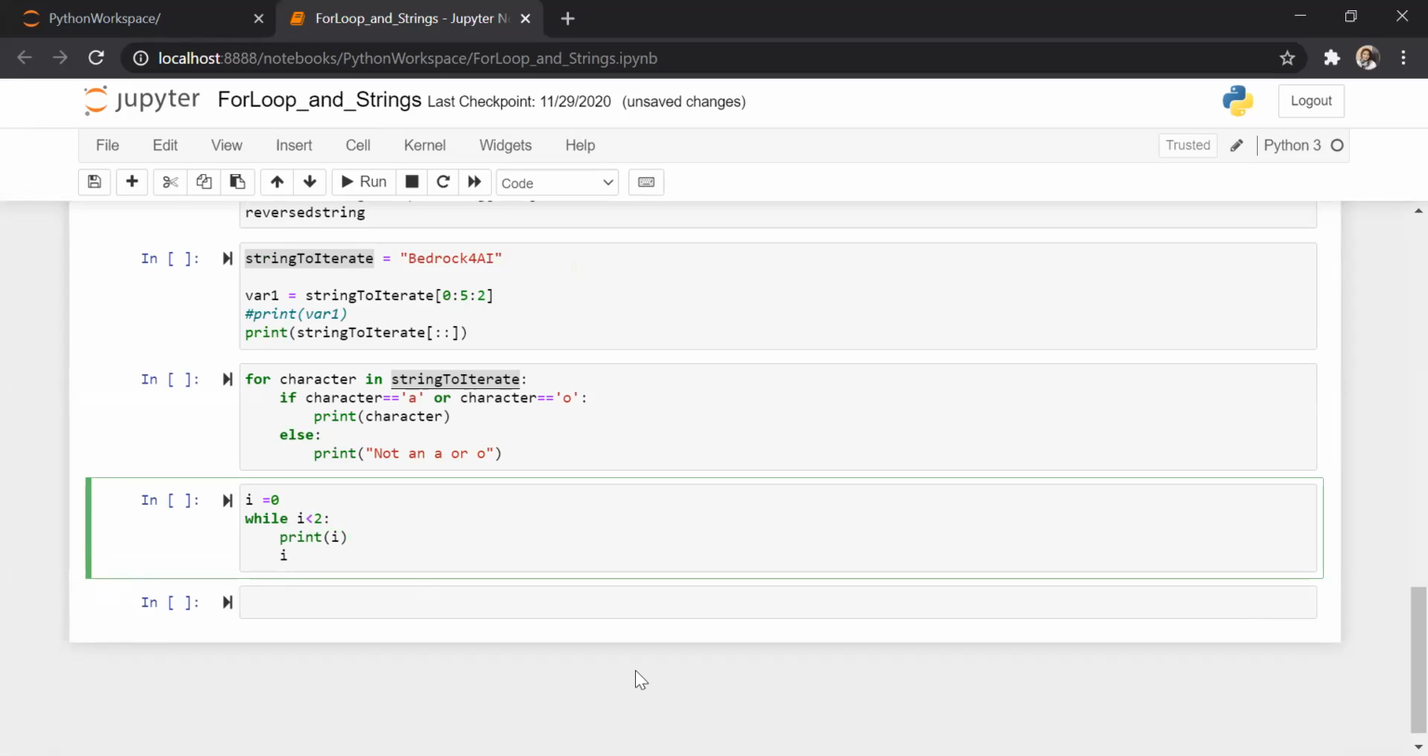So I have to increment i. Either I can write i is equal to i plus 1, or a shortcut way of writing the same thing is this. This is equivalent to writing i is equal to i plus 1. Now how many iterations will it go through? Ma'am, 2. Right?